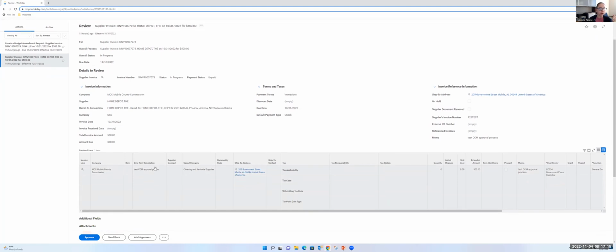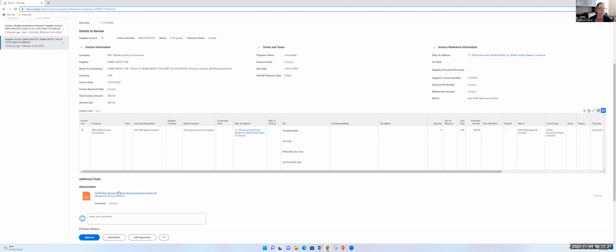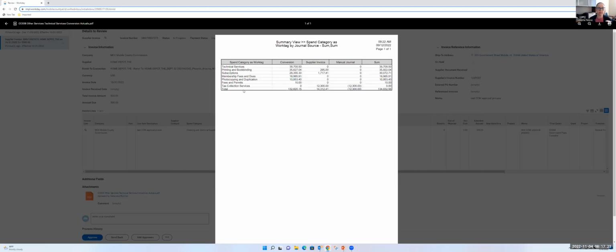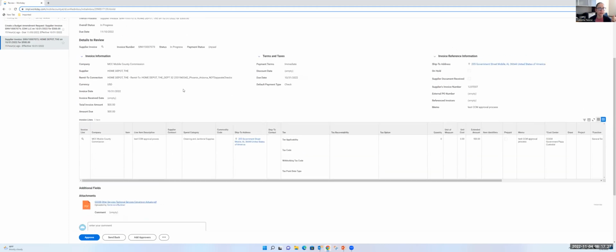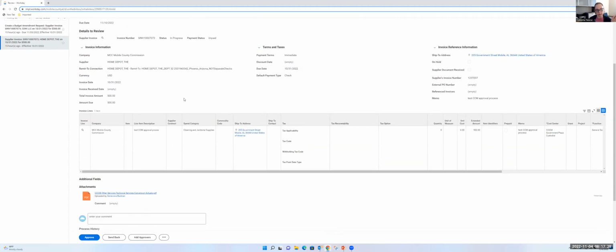It wants you to confirm, okay, this is cleaning supplies, this is Home Depot. Okay, the amount is $500. Just for tests, this is something else, but if you open it, you can open the document, review it, and say, okay, yes. In most cases, you will have a purchase order attached to here. In this case, it does not.